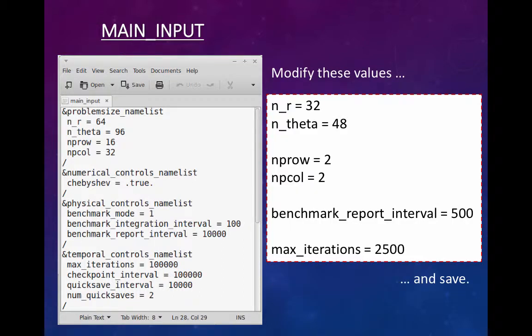So for now, let's change these 6 values in our main_input file and save it. Okay, so if you scroll down, we're going to change the resolution to something a little bit lower than this so that it runs quickly. We're going to change the process layout, and that's covered more in the next section. And then change the number next to benchmark_report_interval so that it's 500, and then change the max iterations to 2500, and then save.